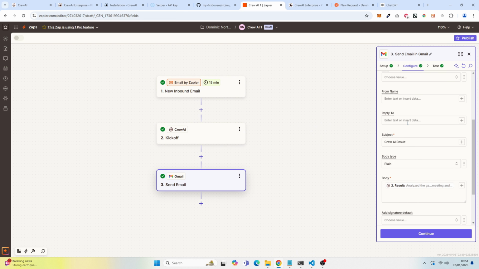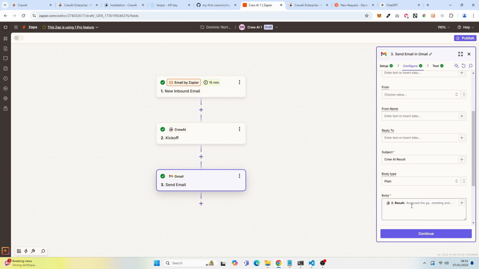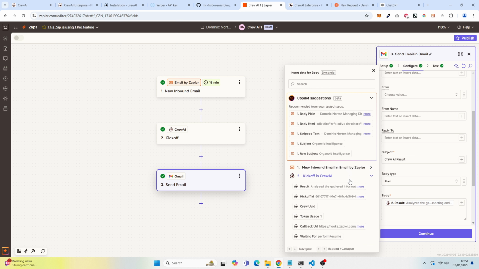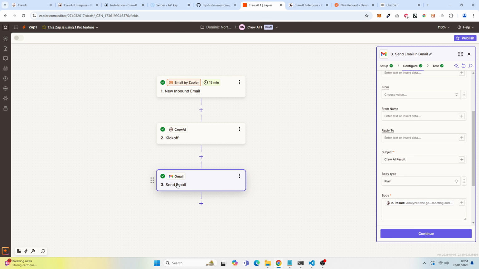And I have the result here, but this is not the actual output result, because the output result takes maybe 30 seconds, maybe a little bit longer than 30 seconds. So from the kickoff, we can give the token ID. I pass the result. Basically, we can pass whatever we want to Gmail and send the email. But you do need this next part, and this next part is important. So I have another one.